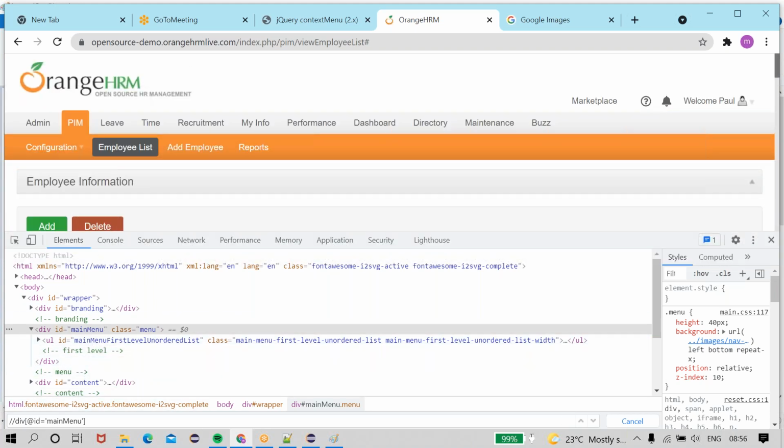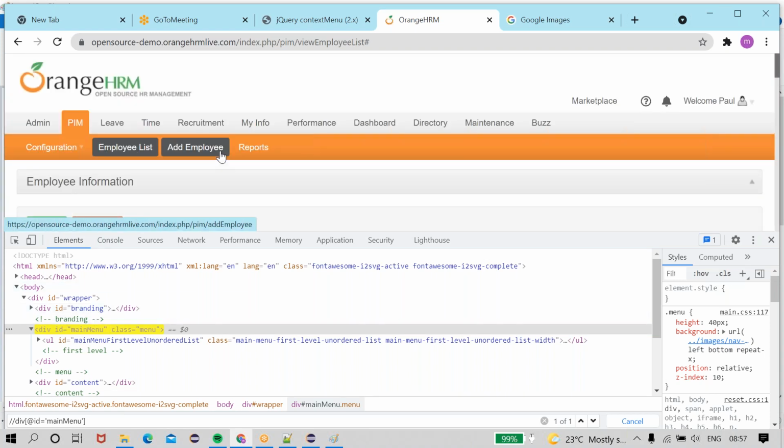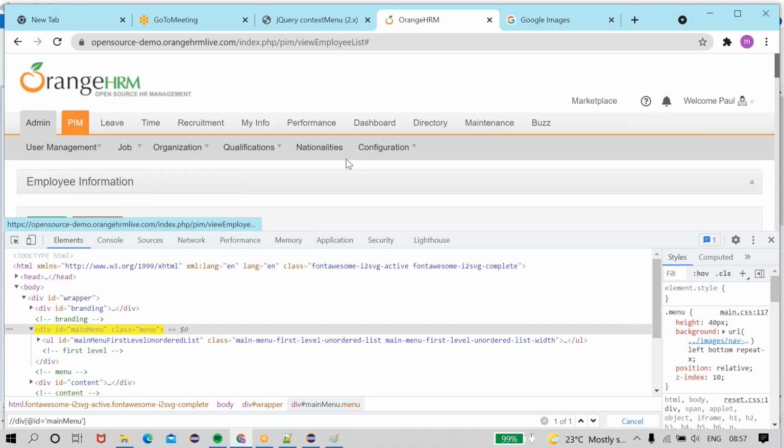So I am taking this person's relationship. See, now I got this main menu. See what is highlighting here. If I click here, see, one result is highlighting. Now these tags are the children of these tags. Yes or no? For admin, these are the children.